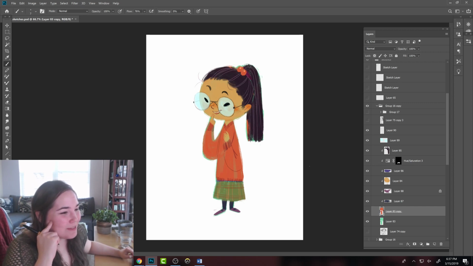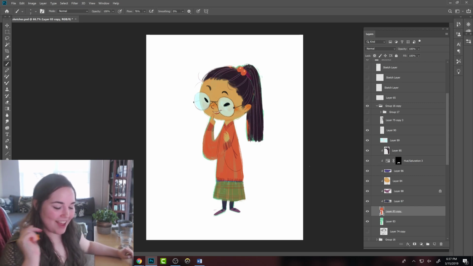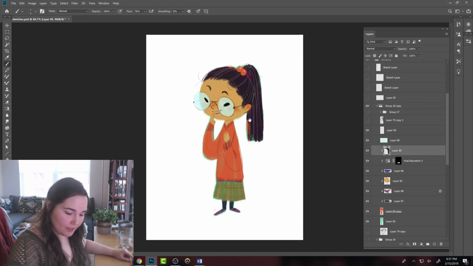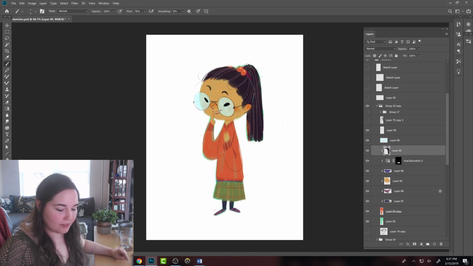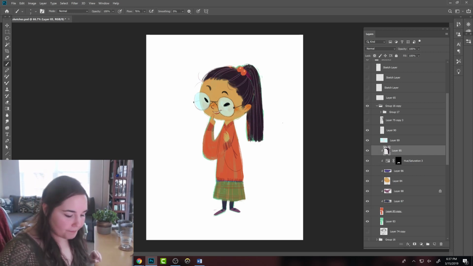I really like these little splashes of color peeking through her hair. Yes, I like that too, but I think I'm actually going to do a few lines in there just to make sure it's not too big of a splash. But I definitely like the color being in there just a little bit.